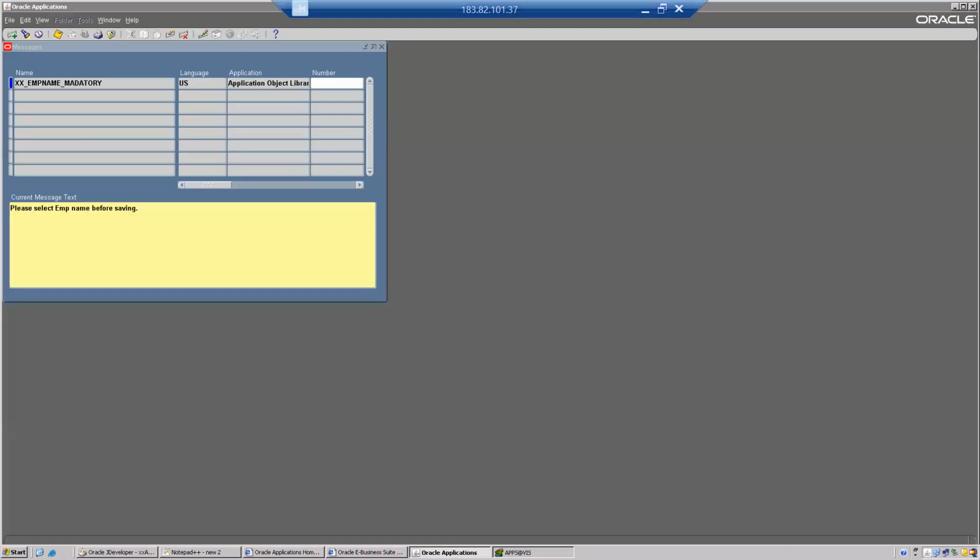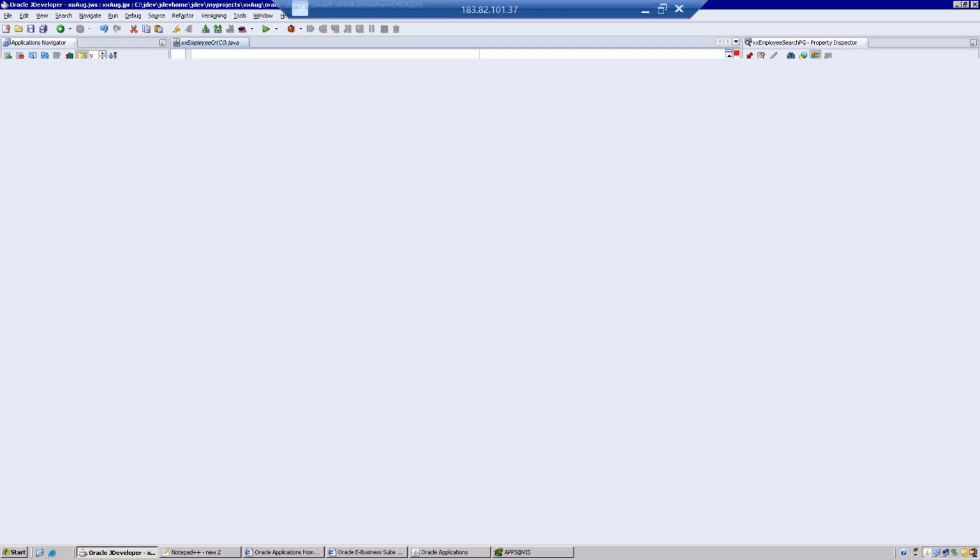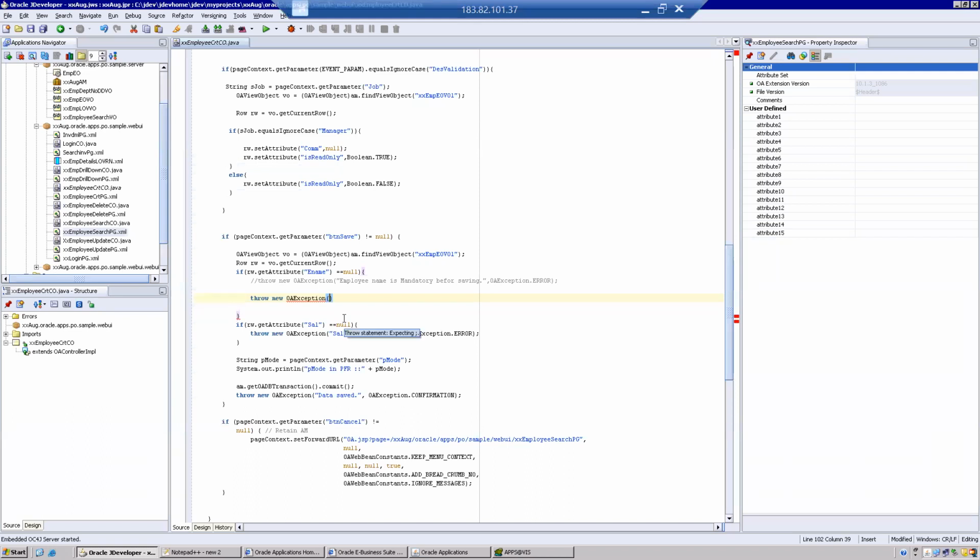What is the short name for that one? Here it's showing FND, correct? Guys, everybody, can we please go on mute? You have to copy this FND, okay? Here you have to give that FND. If you create under PO, you have to give PO, okay? Now here, you have to give your message.